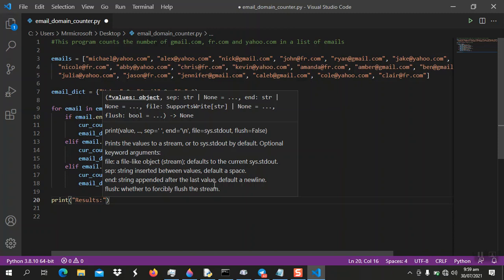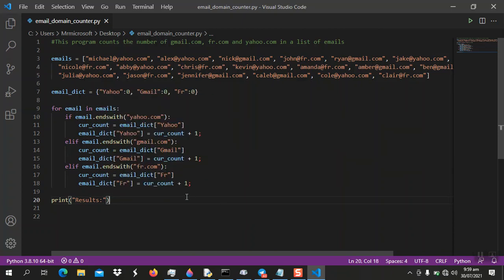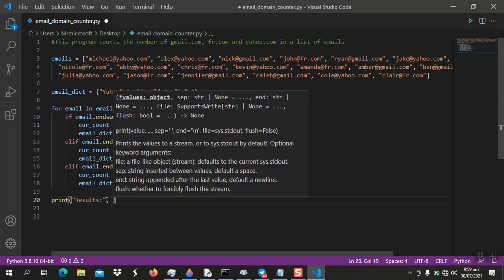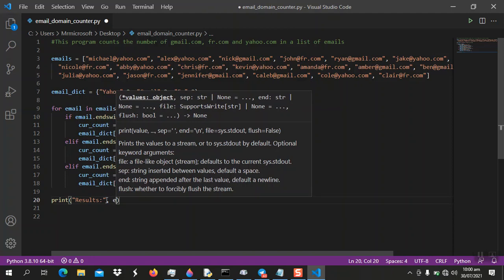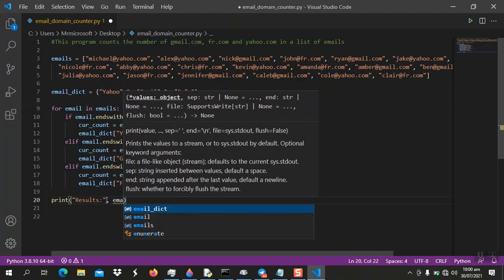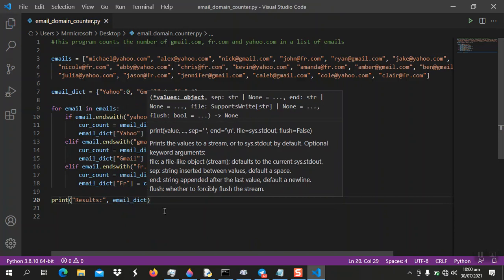Okay, so let's see the printed stuff now. Print result and email dict. Let's print the final result. I think it's an email dict. Yeah, so we're good to go.